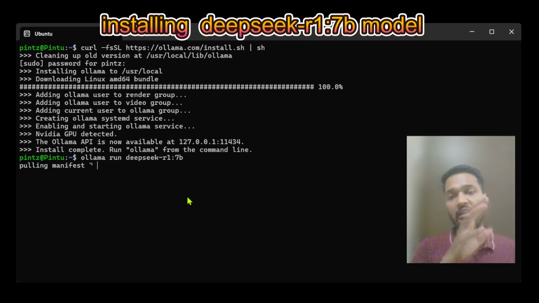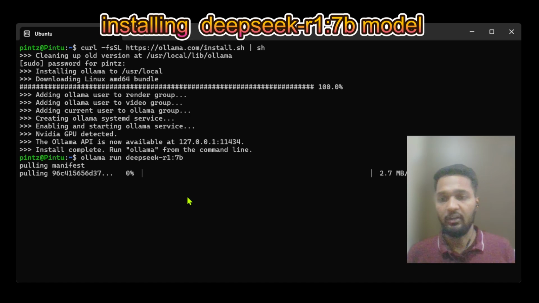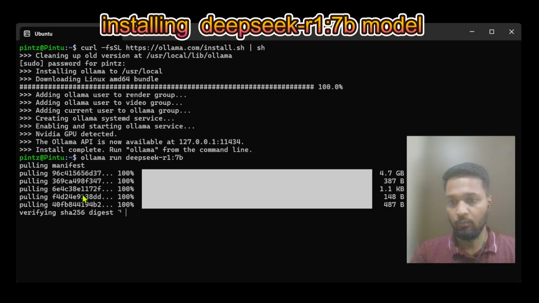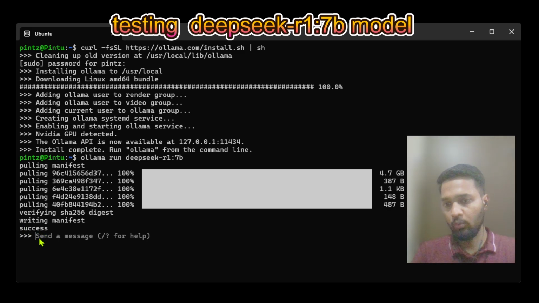It is pulling the DeepSeek R1 model from the Ollama library. The model size is 4.7 GB, so it will take some time, depending on your internet speed. Once it is done, you will be able to use it. So let's wait for it. It is 100% done, a few more pullings left, and it says success. After that, we got one blank space. It says send a message. That means using Ollama, we installed DeepSeek R1. Now all we have to do is just send a message.